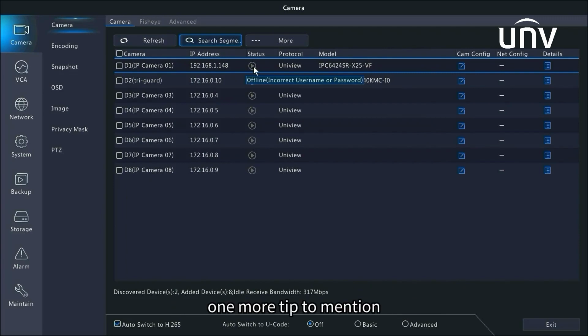One more tip to mention. For NVR with non-PoE channels, there is a delete button to delete the device directly.